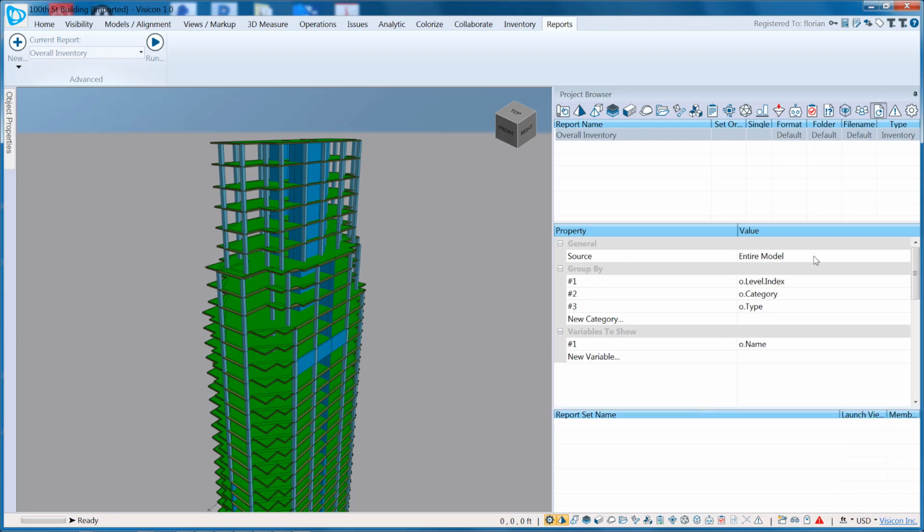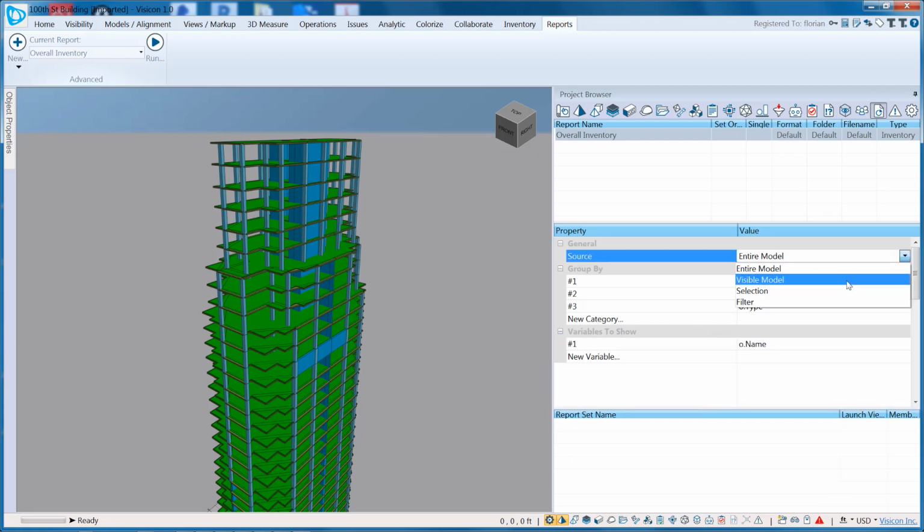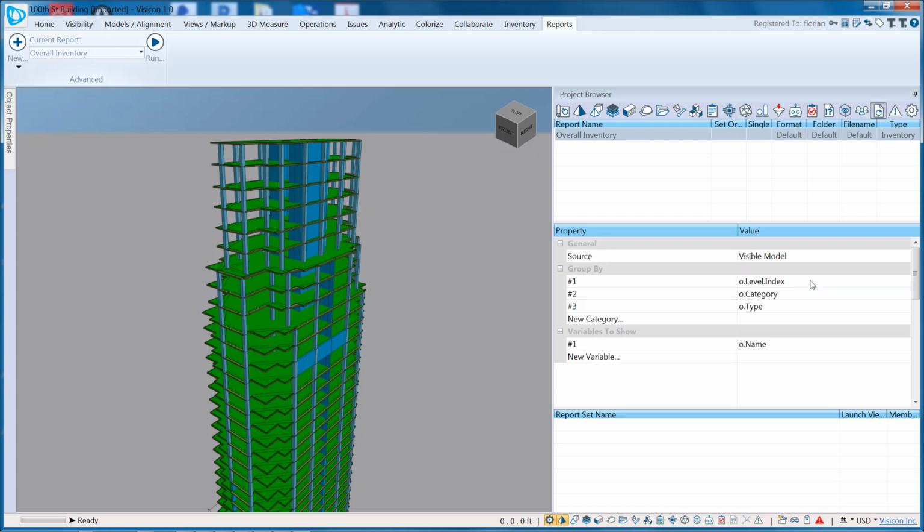So it says the source, either the entire model or the visible model. In our case, we're going to do visible model because we turned off the loads. Selection or filter. We'll do the visible model. Then we can define any number of properties that the report can be grouped by. In this case, the default will be by level, category, and then type. Plus, we can then display any variables that are in the model and have that reported in the Excel spreadsheet as well. We're going to run this report.